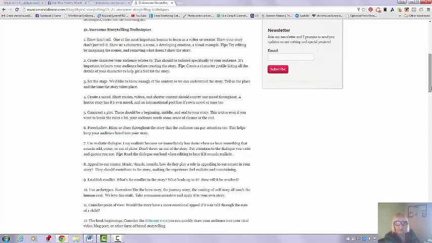It says to show, don't tell. So you're going to create a vivid scene of some kind. Create a character your audience can relate to. And the tip was to create a character profile, so I could write down all the characteristics of myself. Set the stage. Create a mood. Construct a plot. There should be a beginning, middle, and end to your story.